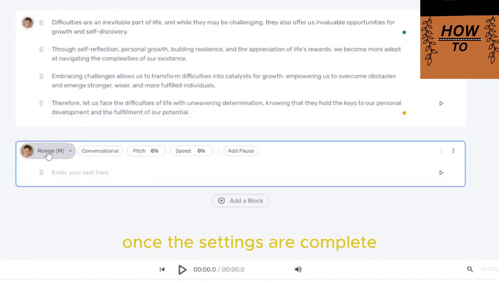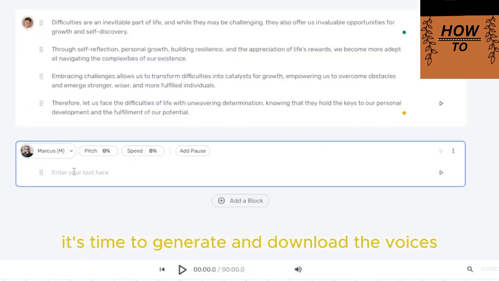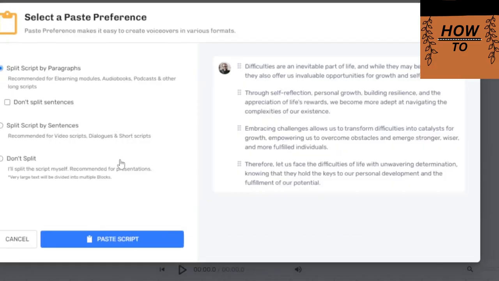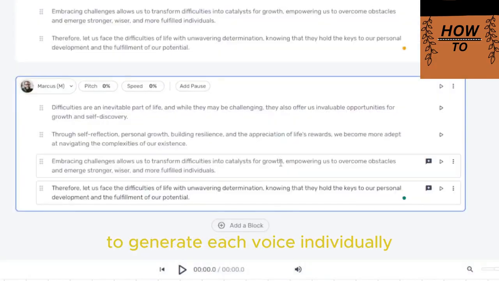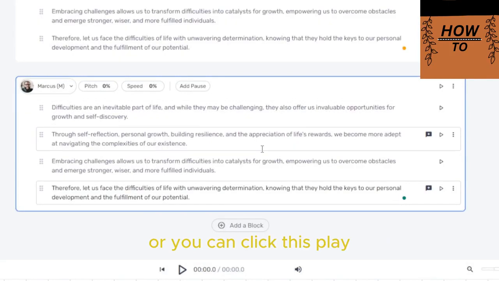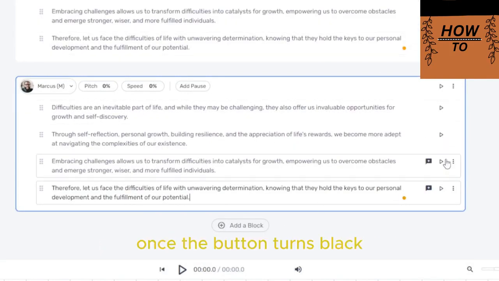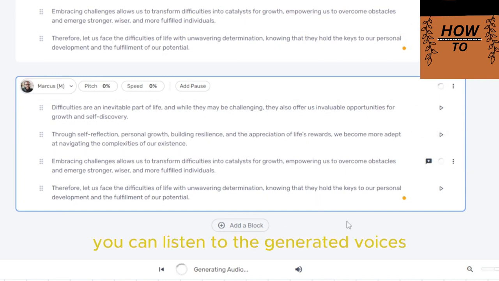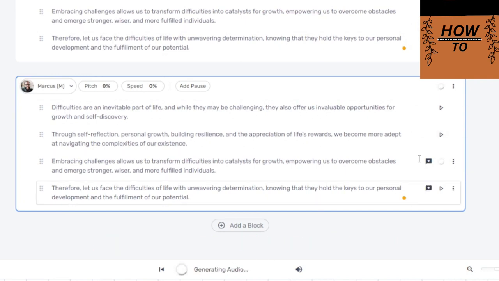Once the settings are complete, it's time to generate and download the voices. You can click on this option to generate each voice individually, or you can click this play button to generate it all at once. Once the button turns black, you can listen to the generated voices.